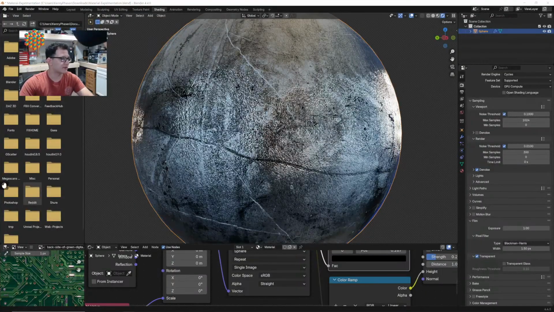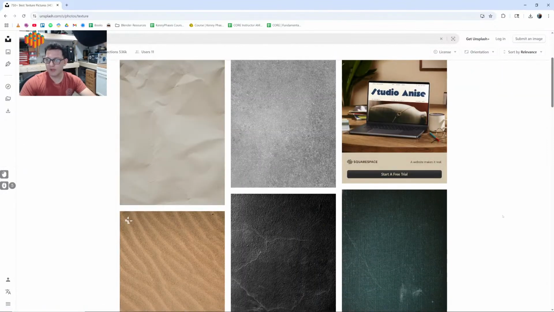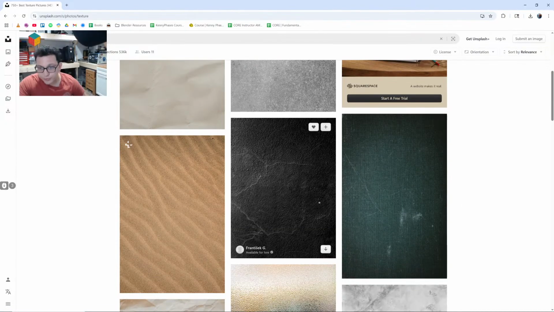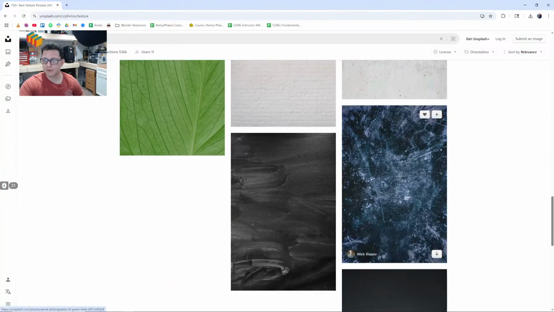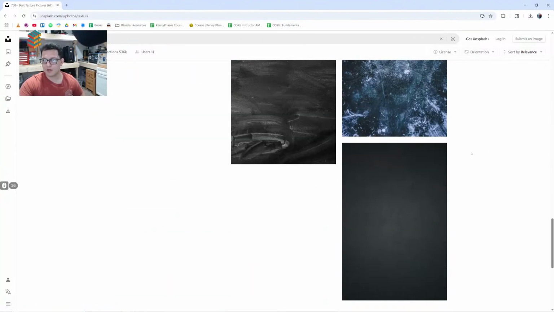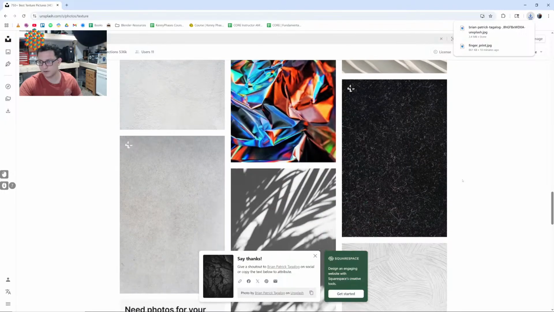Let's go to one of the sites that I usually go to. It's called Unsplash. I'm just going to type in texture. I'm going to pull this screen up in just a second here. So when we type in texture, let's scroll through here and see what they have. That one would work really nice. Usually the ones with more contrast work really well because black and white pixel data is kind of what Blender works with. I'm going to try that one. So let's download that one.